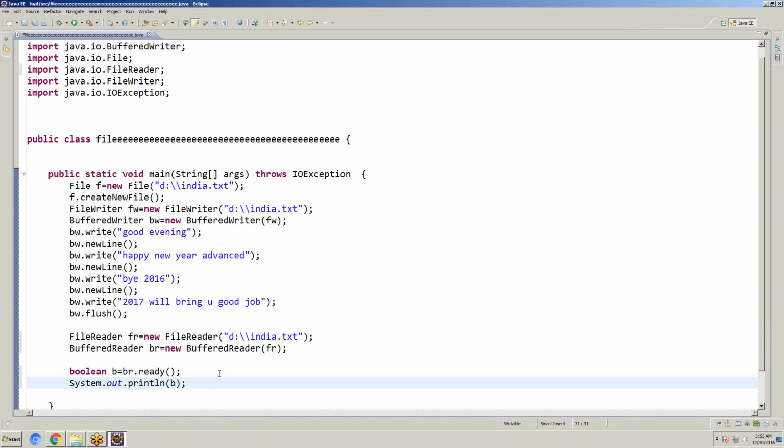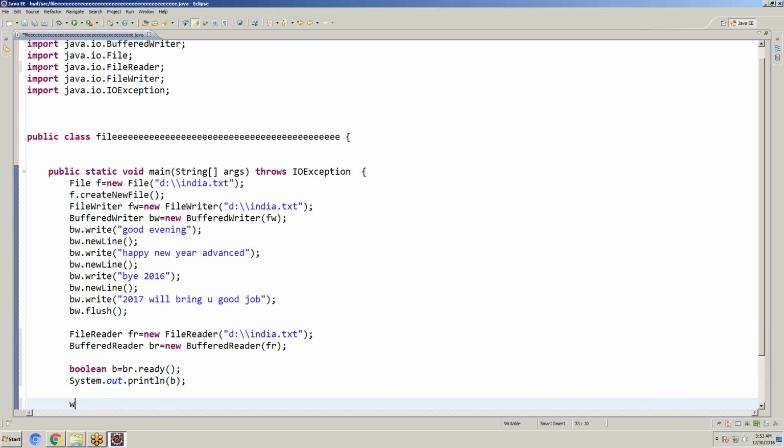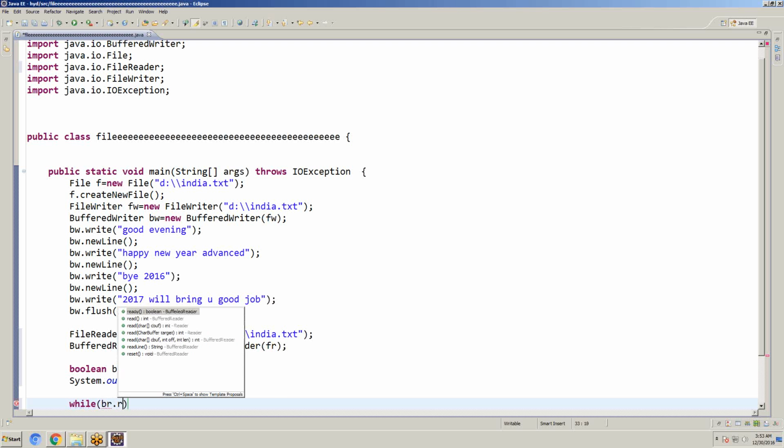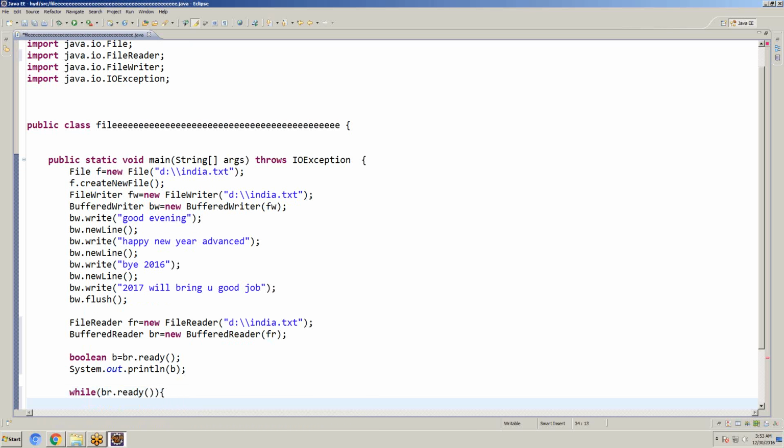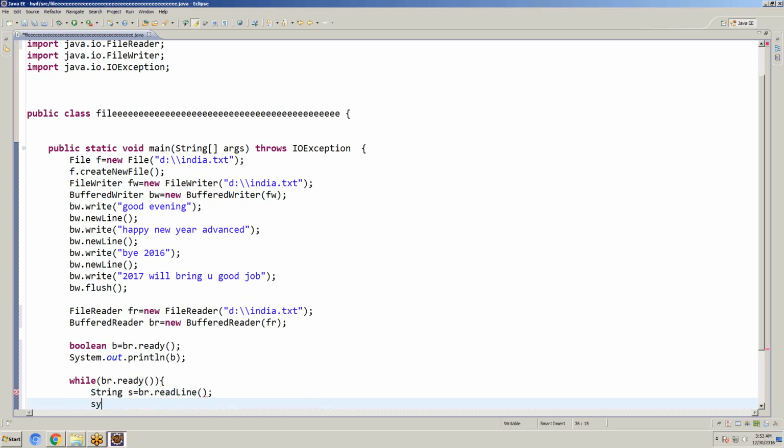Okay, now I want to get the data. So here I am writing a while loop. How many lines of data are available? I don't know, so that's the reason I am writing a while loop. While br dot ready, store in a string, s equal to br dot readLine. Control space, yes.